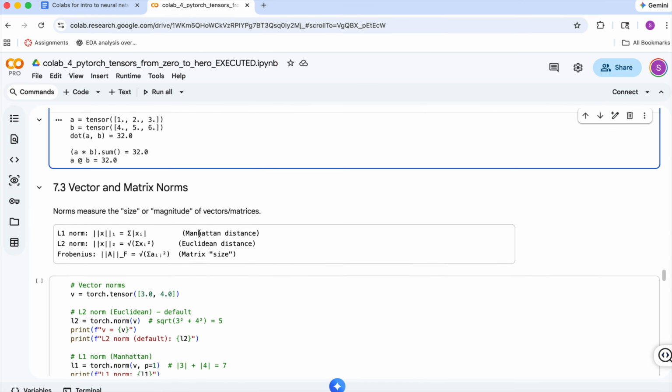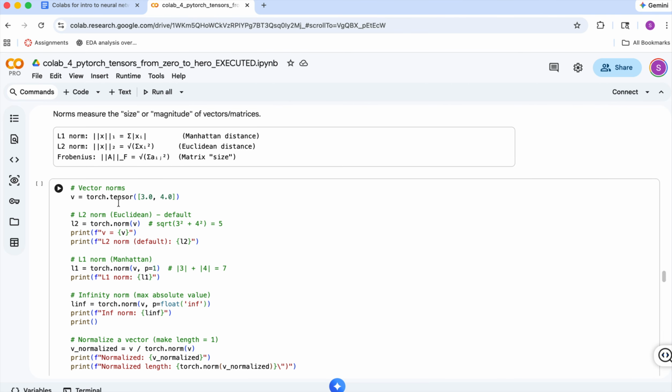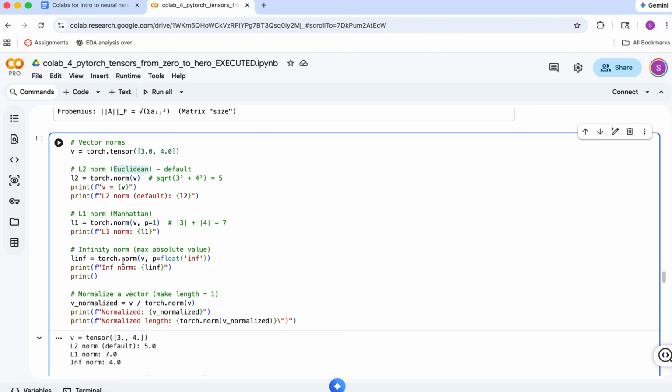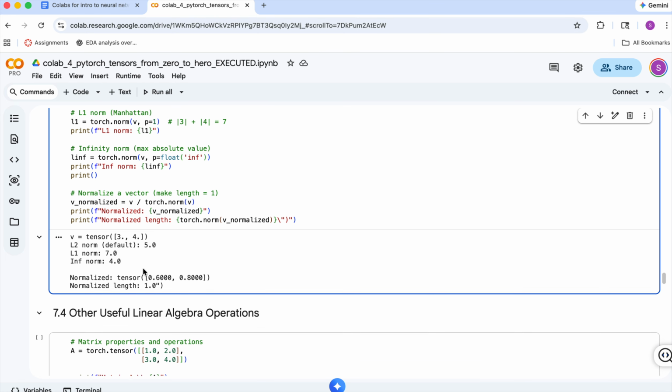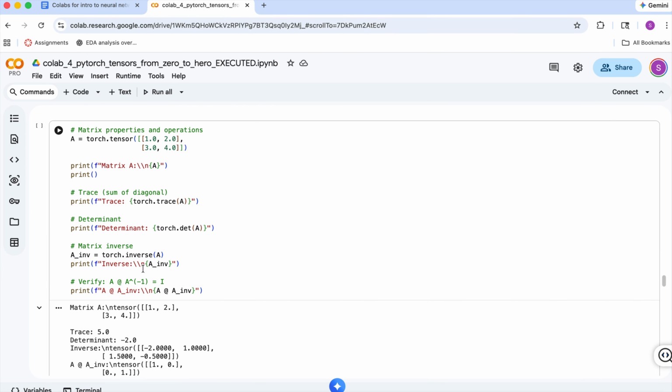Next is vector norms. Here I compute L1, L2 and infinity norms using torch.norm. The L2 norm gives the Euclidean length and normalizing a vector by its norm gives a unit vector used in cosine similarity. Next is matrix properties, trace, determinant and inverse.